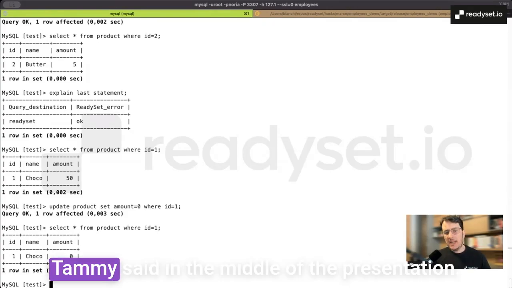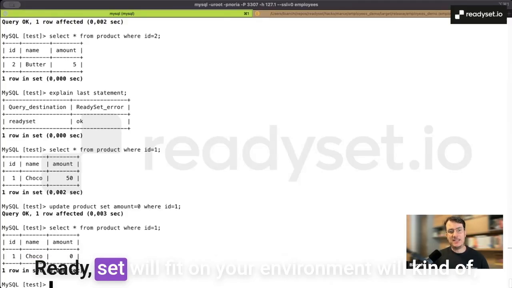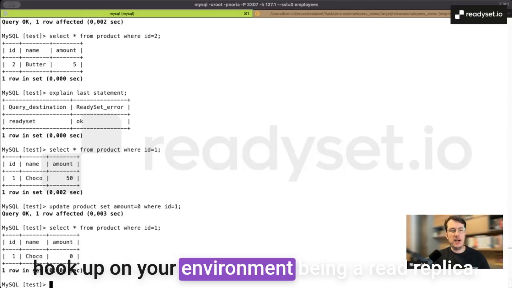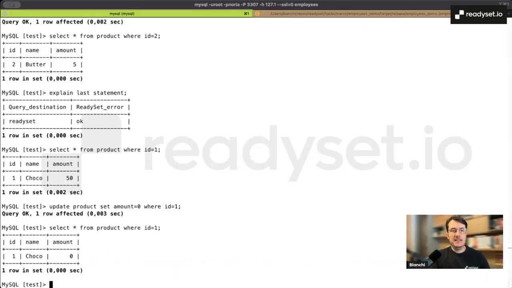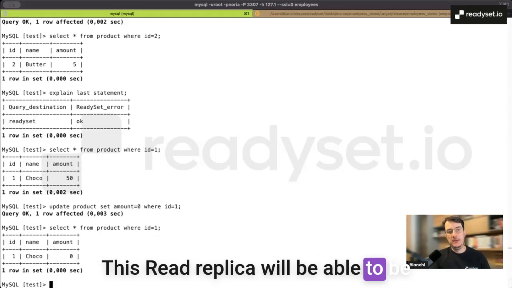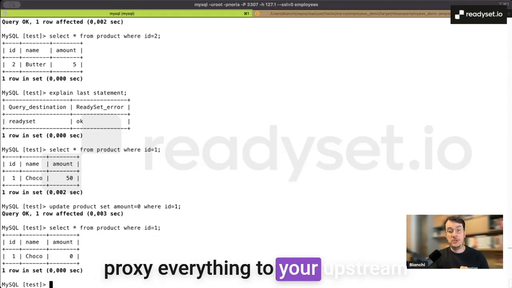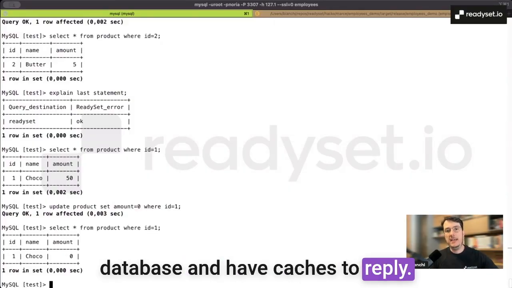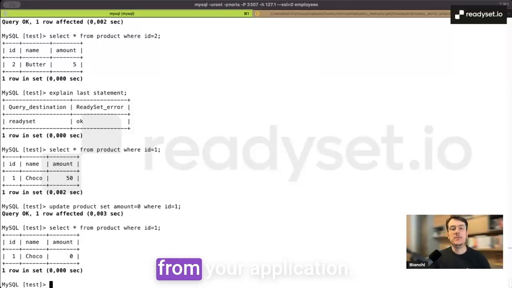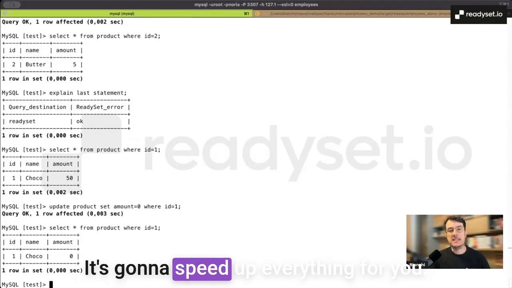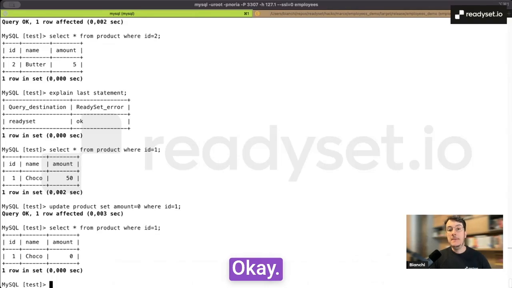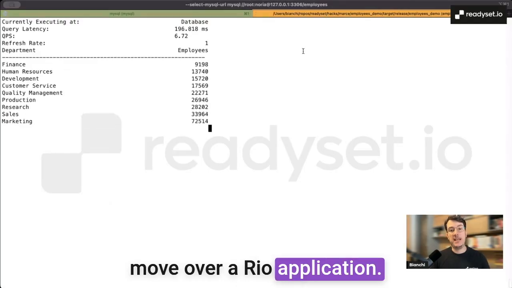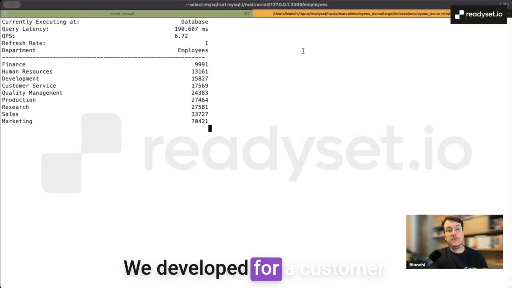As Tami said in the middle of the presentation, Readyset will fit on your environment, will hook up on your environment as a read replica. This read replica will be able to proxy everything to your upstream database and have caches to reply to the read requests from your application. It's going to speed up everything for you. Okay. Having said that, I would like to move over to a real application we developed for a customer.